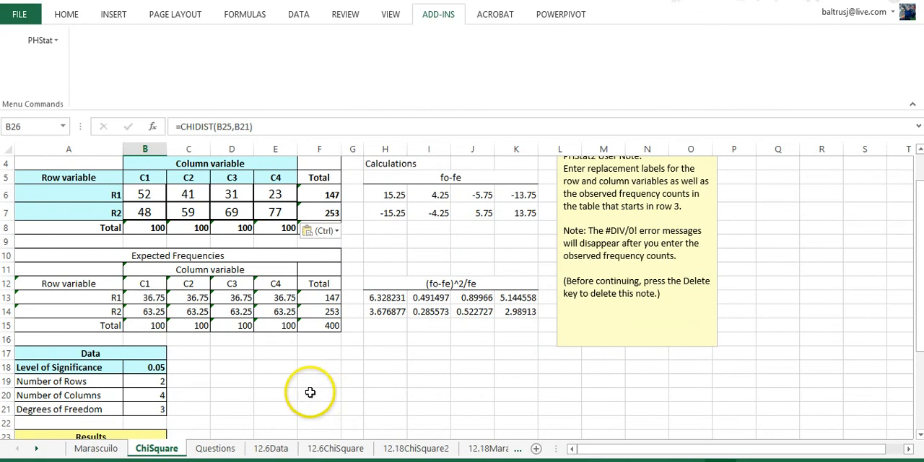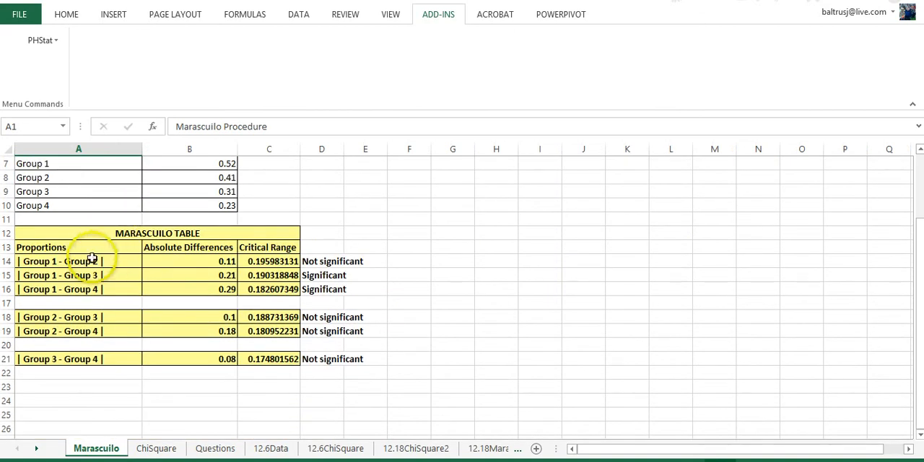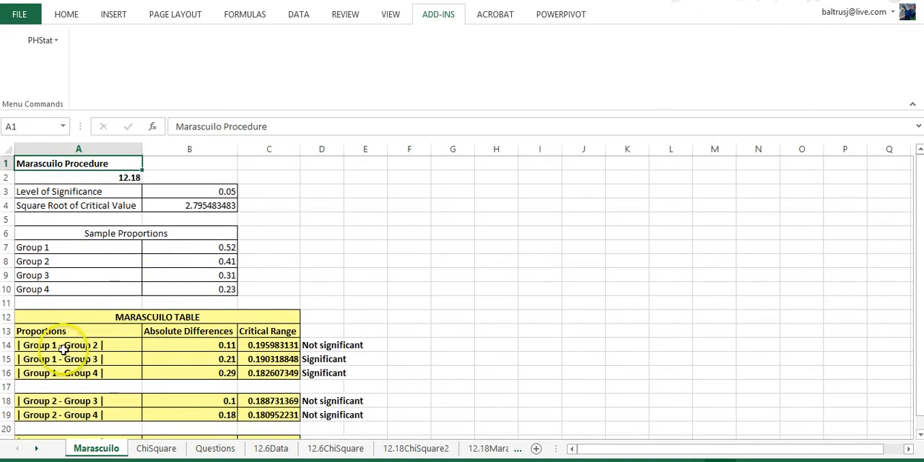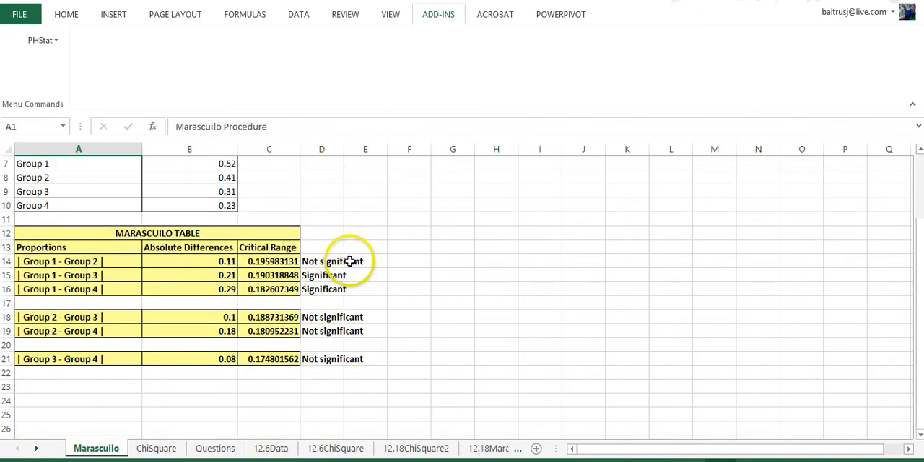But since we have multiple columns here, multiple categories, this is where the Marashilo procedure is necessary, and by virtue of checking that box, it automatically gives us the output here in its own tab, in which you can basically see what it does here. It compares groups 1 to 2, 1 to 3. It does every combination and tests the difference between the two and tells you if it's not significant or significant. So in this particular example, we have 2 significant combinations and 4 that are not. That's it.